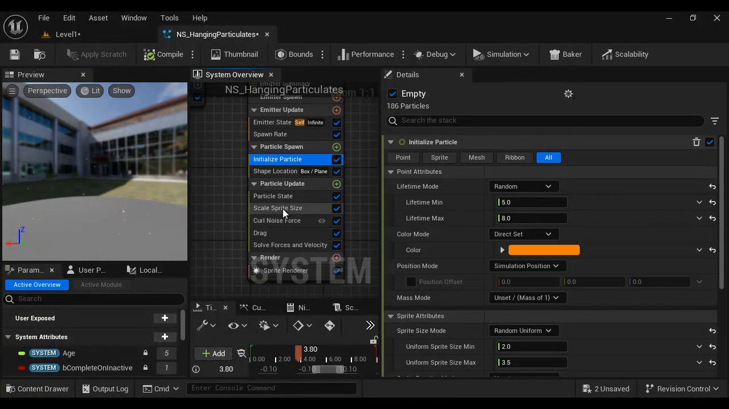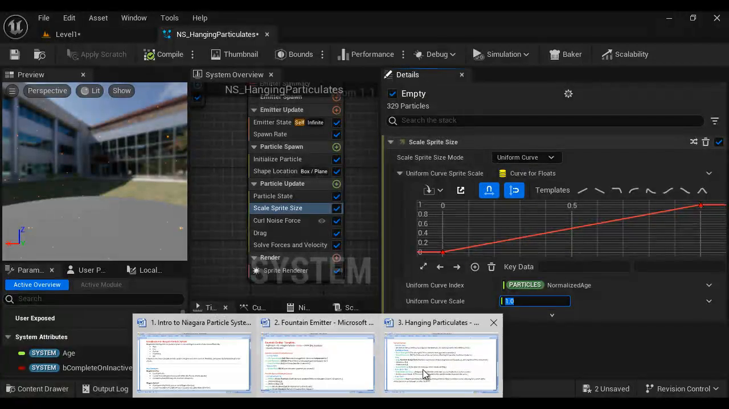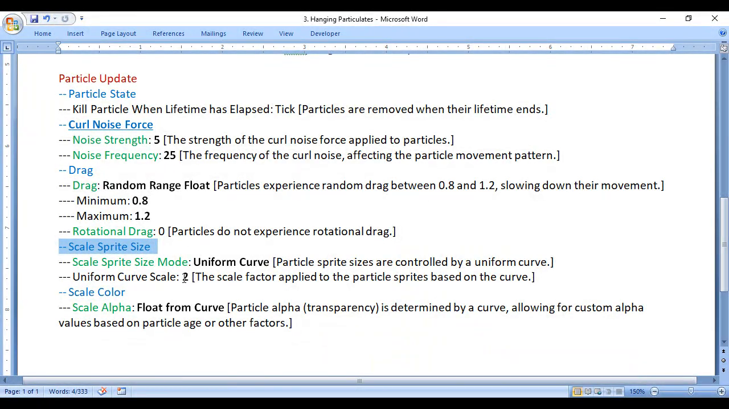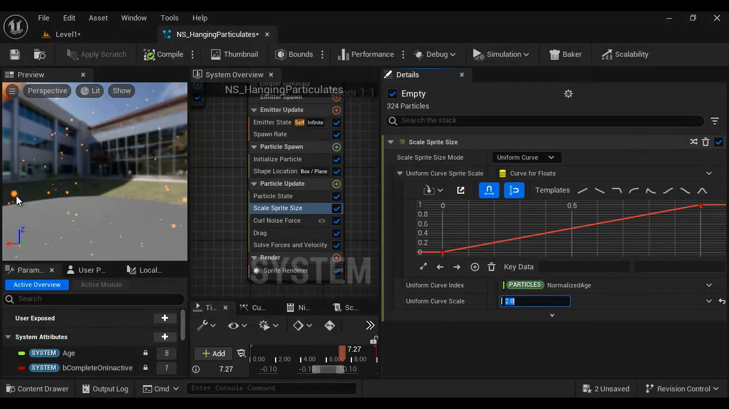If you want, you can definitely increase the size. Uniform curve scale, you can take help of this. Let's double it. So here instead of 1 I choose 2. Now you can see slowly the particles are going to become bigger in size. You see here. Okay, immediately it disappears. We don't want that. Particles should not disappear immediately, slowly they should disappear.